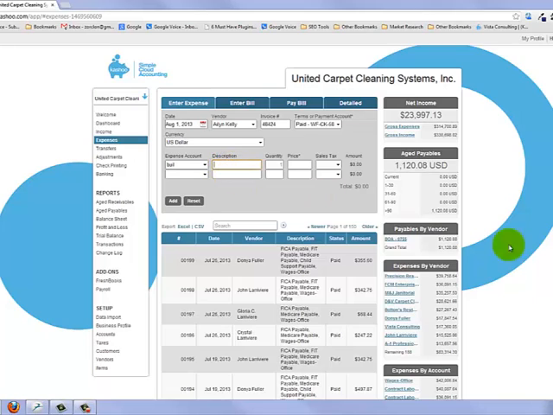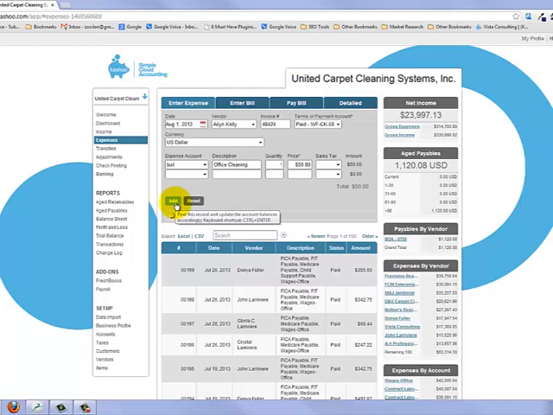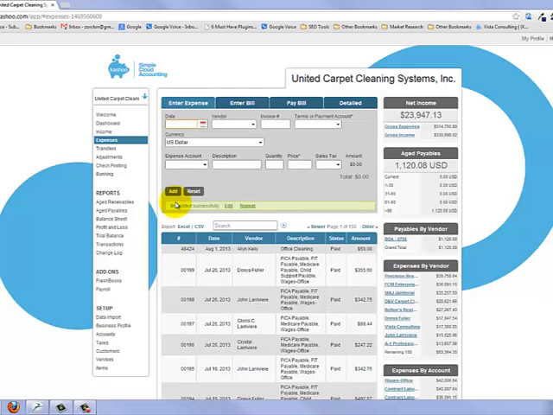I can give it a description if I want, a little note about what was done, and I have, say, a check here for $50 for 1 week's cleaning. So that all looks good. We don't use the sales tax, and this is the only distribution we have. Everything she did was office cleaning, so we simply add that transaction. Okay, the transaction's added. You can see it down here.